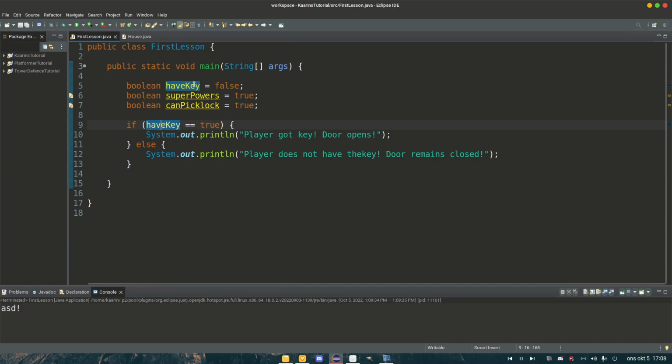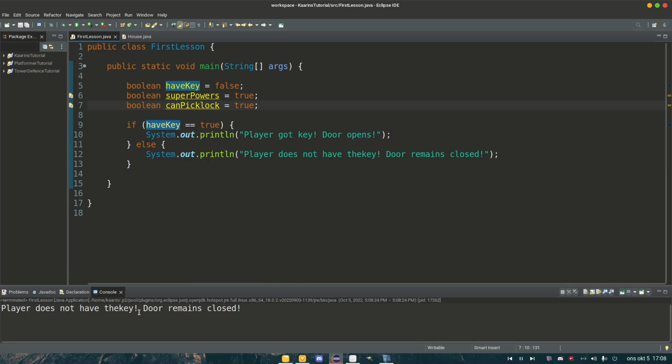So let's see here. hasKey is a boolean and it's false. The player does not have the key, so we shouldn't enter this one. So we should enter the else bracket here, because if we do not have the key, do this instead. So let's run it and see what happens. Player does not have the key, the door remains closed.